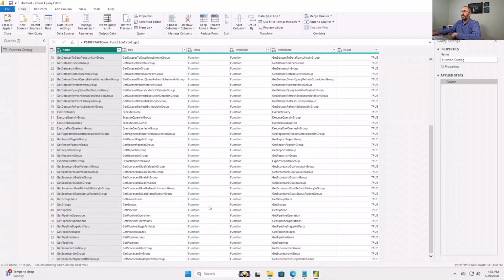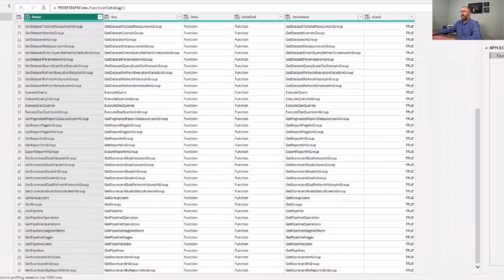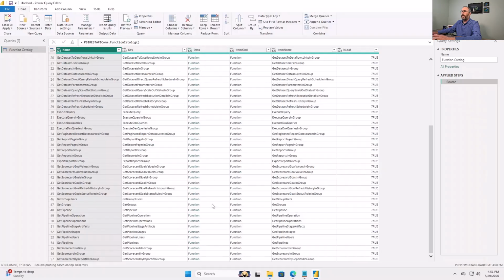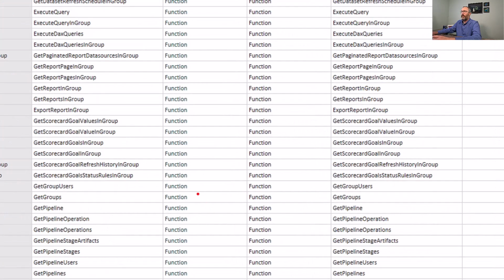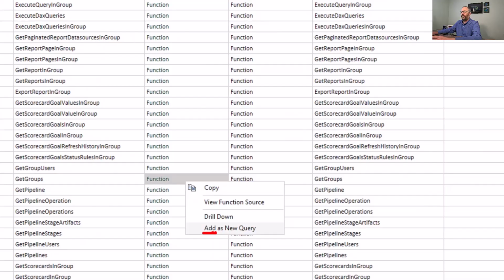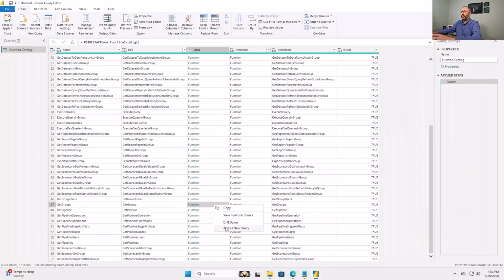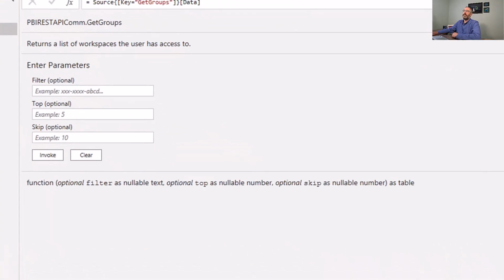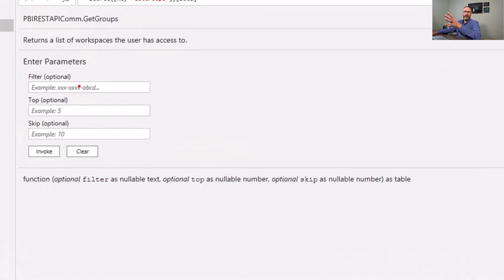All right, so if I want to use that function, I'll go to where the little green version of it is, and it's under the data column. And then I'm going to right click and add as new query. So now you'll get a list of, this is a function, or the endpoint that represents the endpoint for get groups in the Power BI REST API.